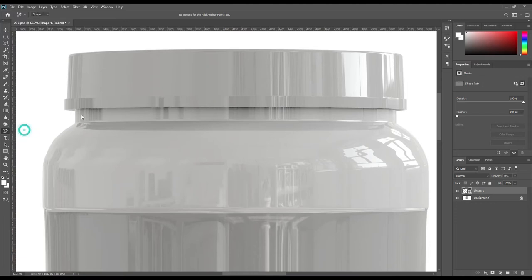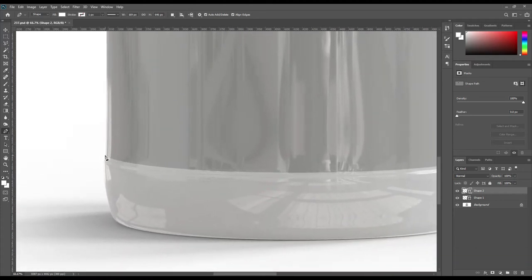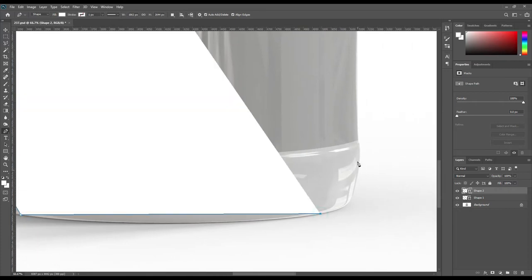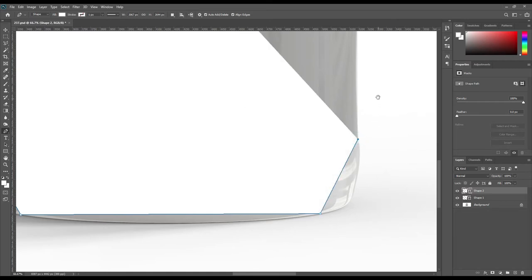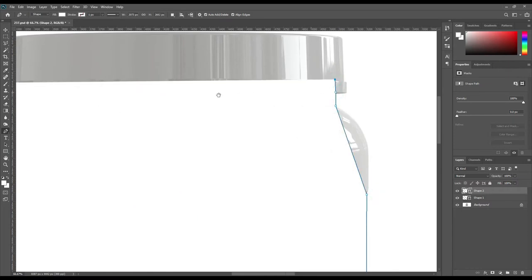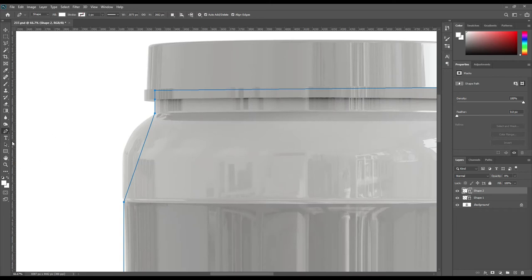Select the pen tool again and click and go along with the body area. Reduce the opacity to zero, it will help to see the actual image, the edges. Click on the points and curve them out.